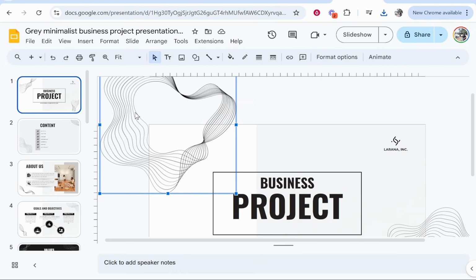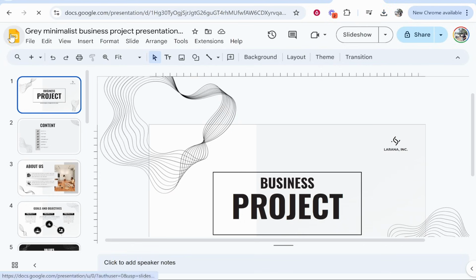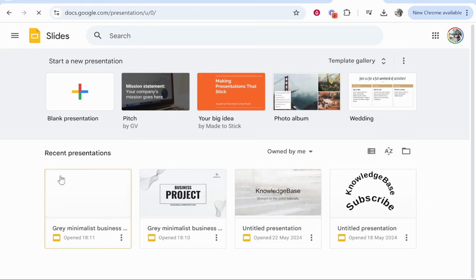Now some of the shapes might be off the page, but when you present it, it won't be an issue. And there you go. If you now go back to Google Slides, it will remember it and it will stay there. So that's how you do it. I hope that helped.